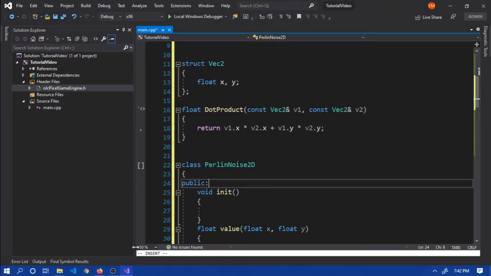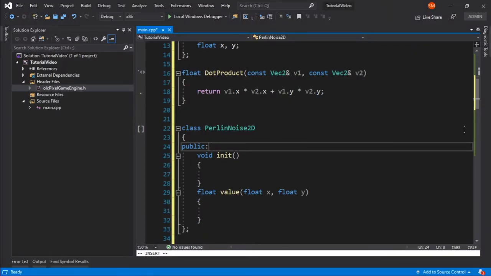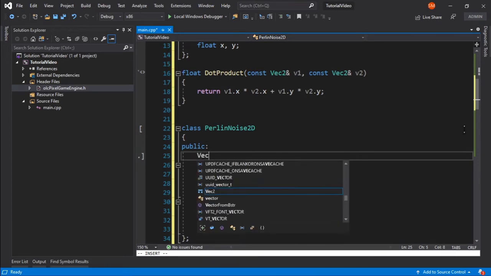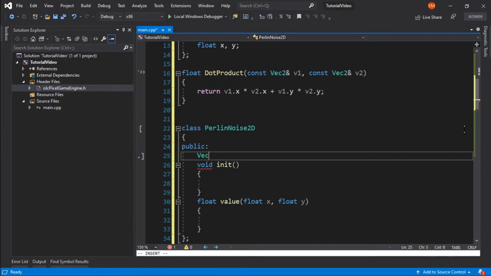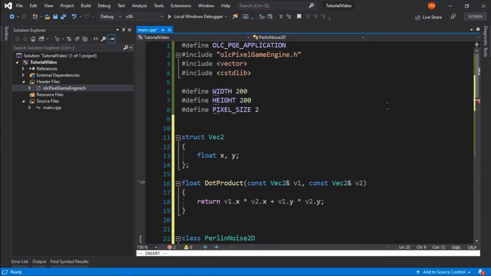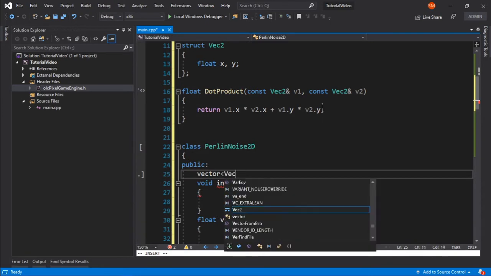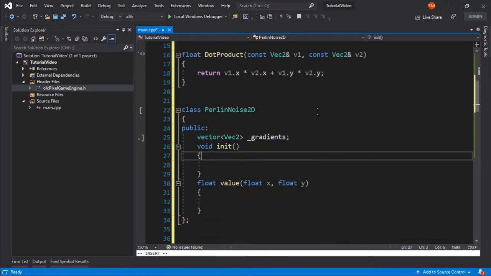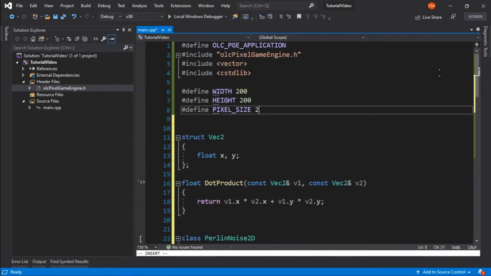So the first thing that we need to do is create this grid that we will be using as our reference. So I will have it as a member, so I will call it a vector of vec2. This vector stands for our vector container of vectors. Okay, these are our custom vectors, the mathematical vectors, and we will call this gradients. What a name.